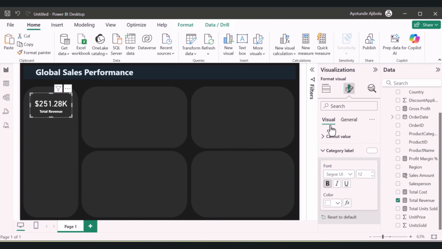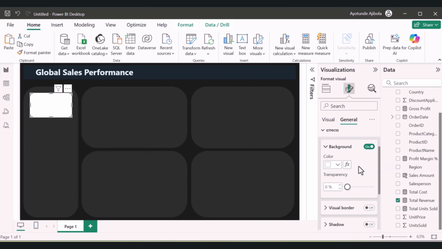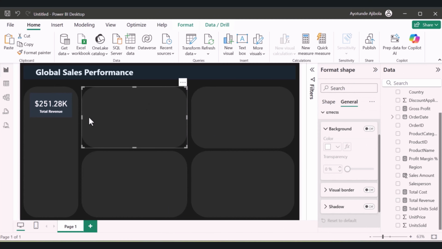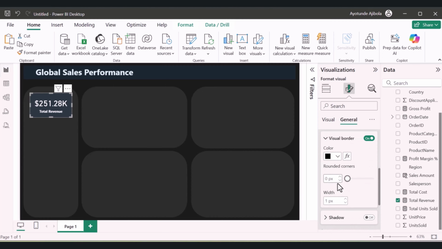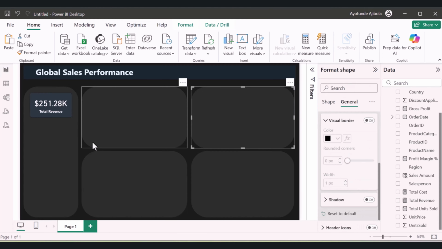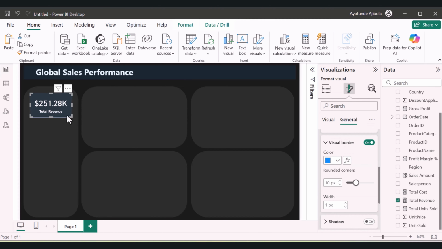Now I think we should leave the background for the card turned on and give it the same shade as the title background. You can just easily copy the formatting and apply. Have the option for visual border turned on, have it expanded, and let's give it a rounded corner of about 8 or 10. Now I'm going to copy this formatted card 3 times to use for the other cards. Have that spread out like so.